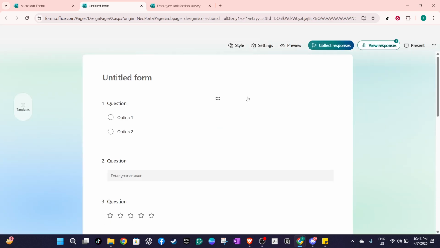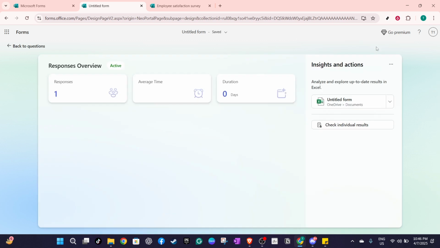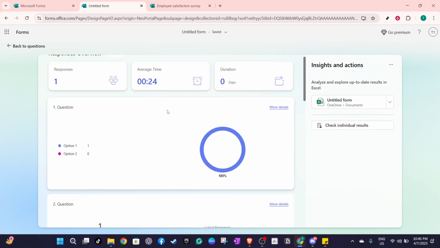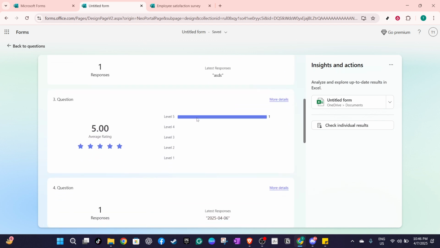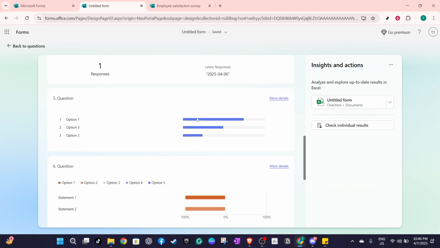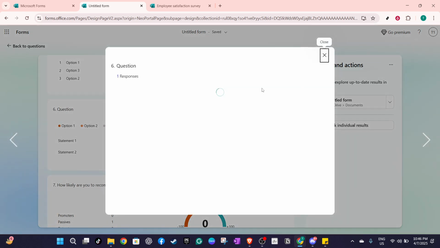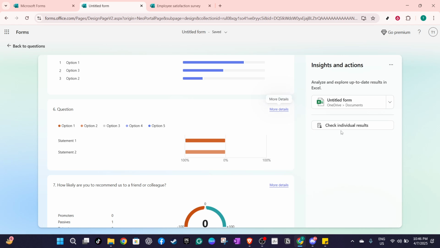But if you're looking to dig deeper into specifics, perhaps wanting to see how each individual responded, you'll need to move a bit further. To see detailed feedback from each respondent, look to the right side of the screen where you'll find the option labelled See Individual Results. Clicking on this will provide a granular view of every answer submitted by each participant. This feature can be particularly beneficial if you're aiming to provide personalised feedback or simply want to analyse individual performance.